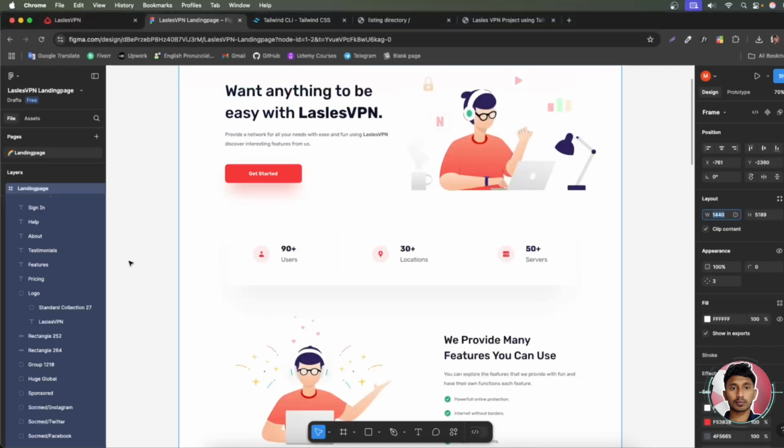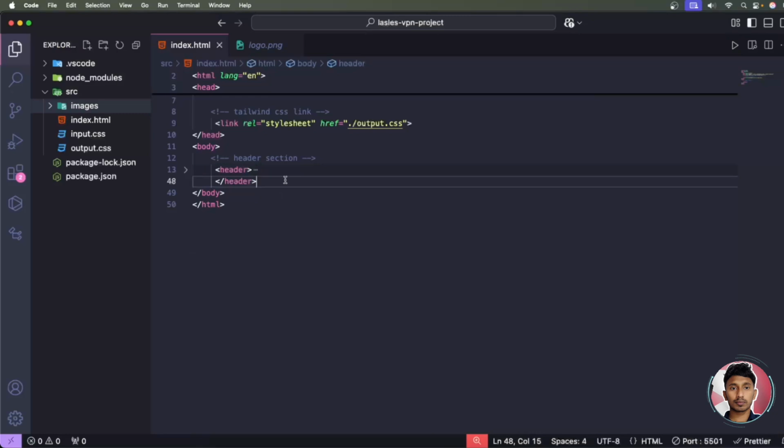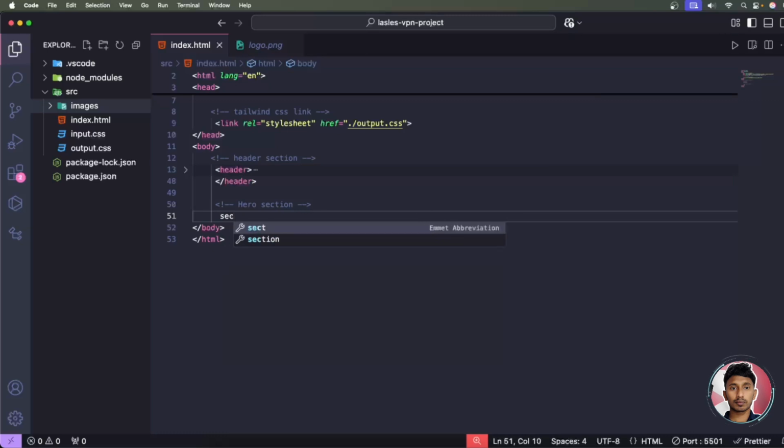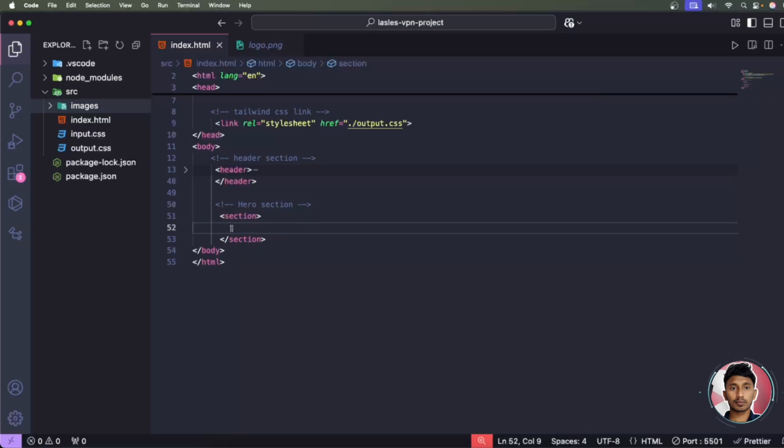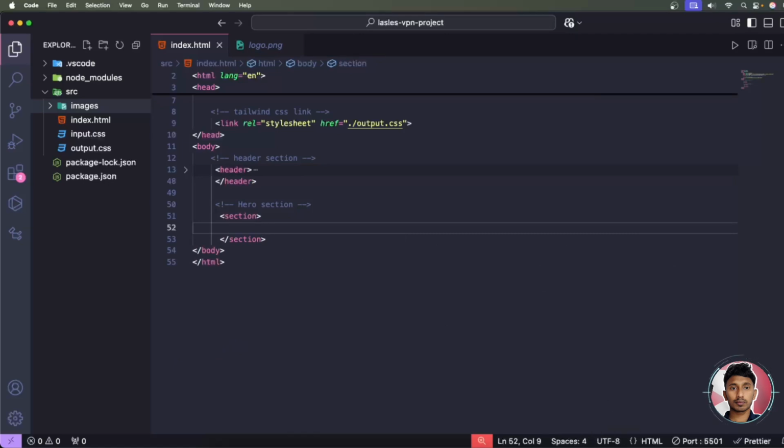Okay, so for making this hero section, let's go back to Visual Studio Code. After this heading we'll add a comment, hero section. We can just add this type of comment. Then here we'll take a semantic tag, that is the section tag, and inside this section we can simply take two divs.